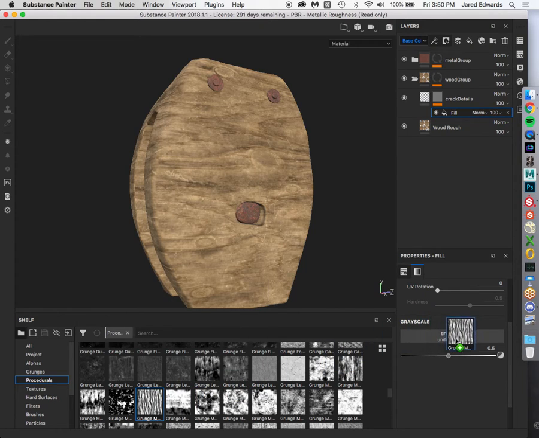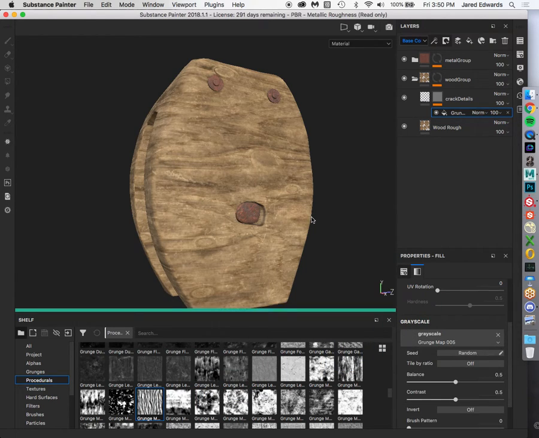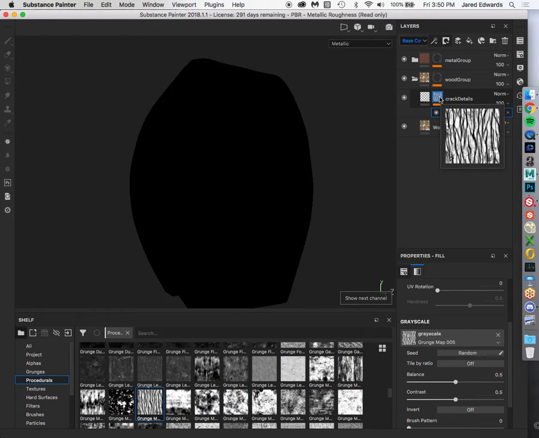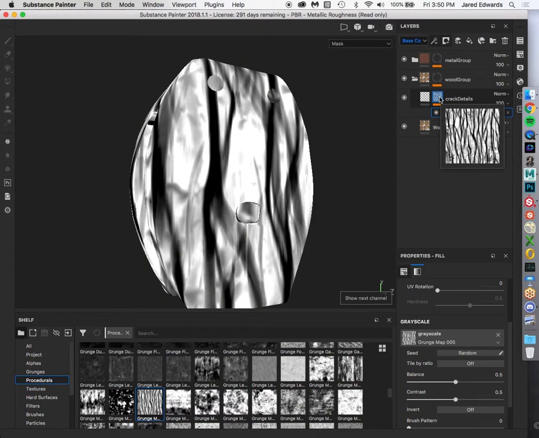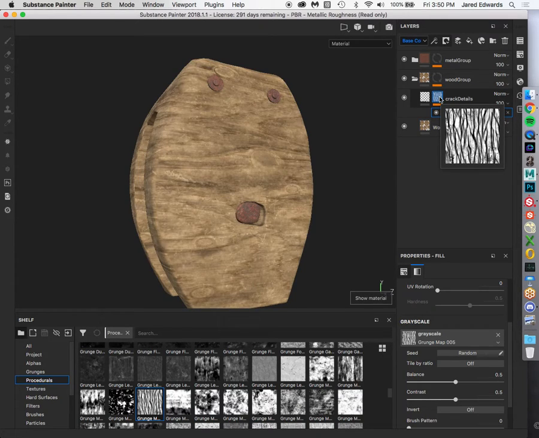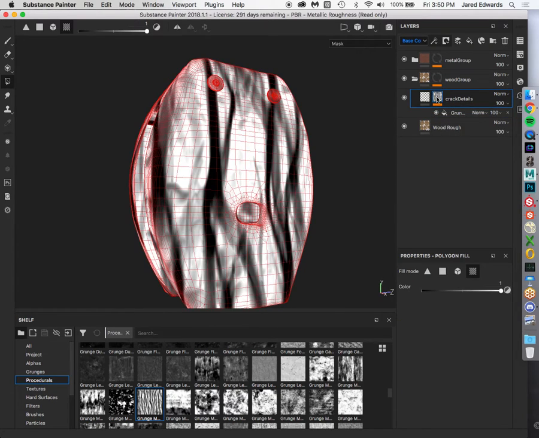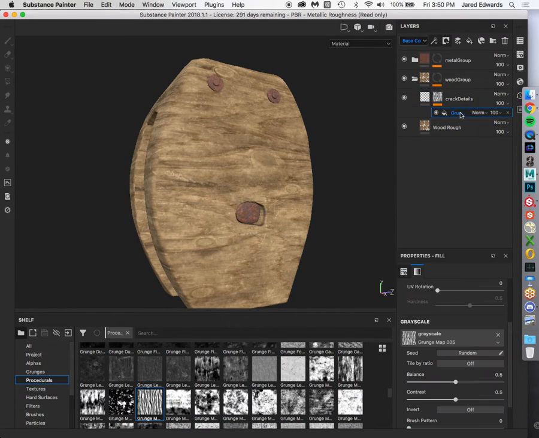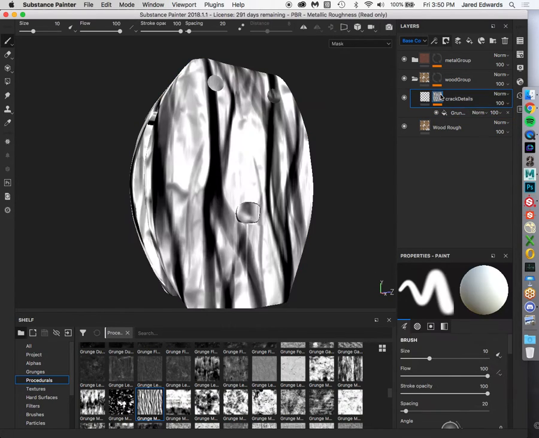Grunge map, go into the grayscale value of the fill, and it doesn't look like anything's happened. You guys remember the little shortcut to see the mask if you ever want to view it on the model? We'll eventually get to it if you toggle through it enough. If you want a shortcut to immediately hop to the mask, if you hold Option down and click on the mask, that will force it to show up. And if you hit M, you'll go back to material.